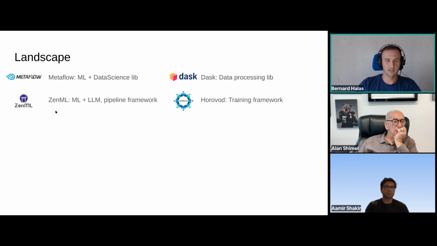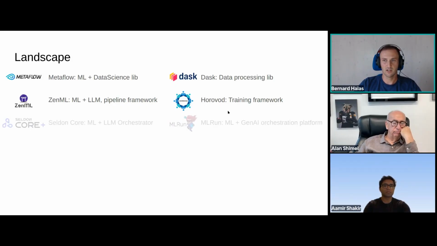You might come across ZenML. As you see by the name, again, machine learning oriented and large language model pipeline framework. Horovod is a training framework. So these are two frameworks. You might come across orchestrators, Seldon Core, or orchestration platforms like MLrun.